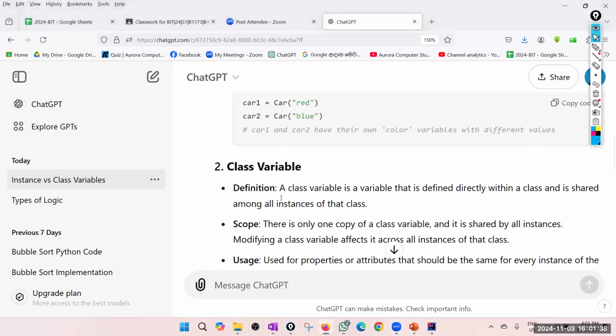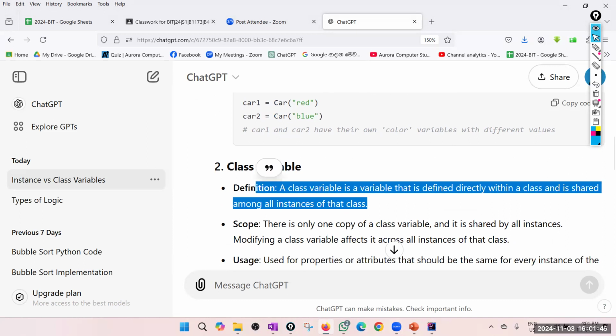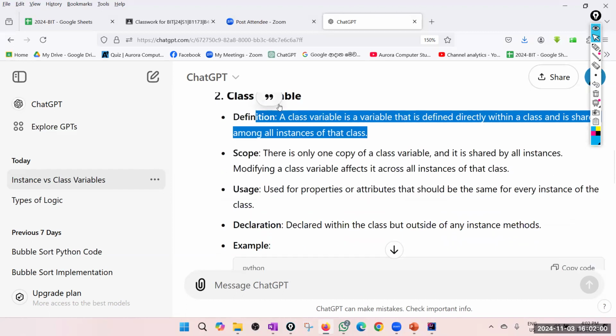Class variable. A class variable is a variable that is defined directly within a class and is shared among all instances of the class. There is only one copy of the class variable and it is shared by all instances. Modifying a class variable affects it across all the instances of the class. Useful for properties or attributes that should be the same for every instance of the class. හරි නේද? ඔය පාවිච්චි කරේ interest rate එකට. Okay.